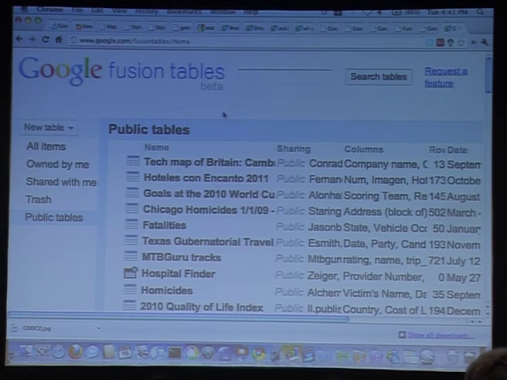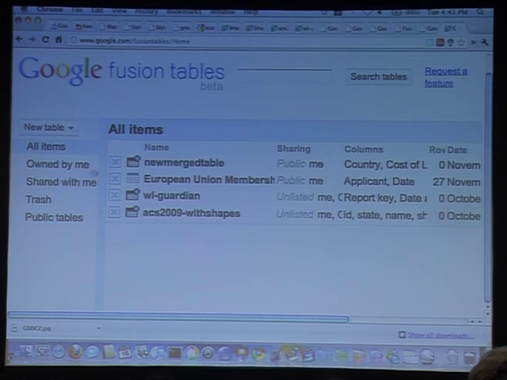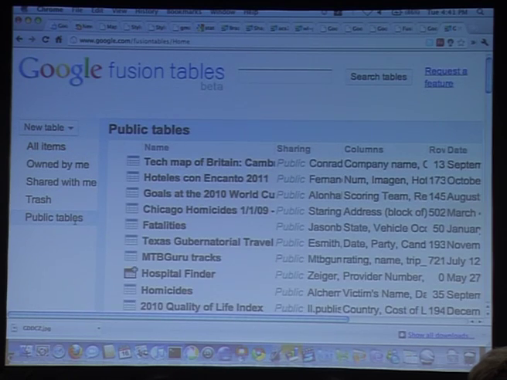So Fusion Tables is tied to your Gmail, your Google account. This is my traveling demo account, so I actually don't have any. Oh, I do. I've got a few tables in here. This is your standard view here. There's also a whole bunch of tables that people have made public, and I'll talk a little bit about that. But you have access to a bunch of data that other people have made available. So let's take a look at one.